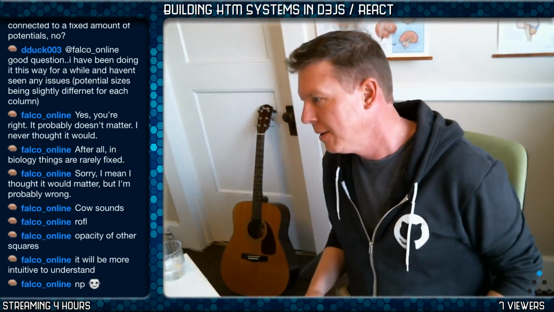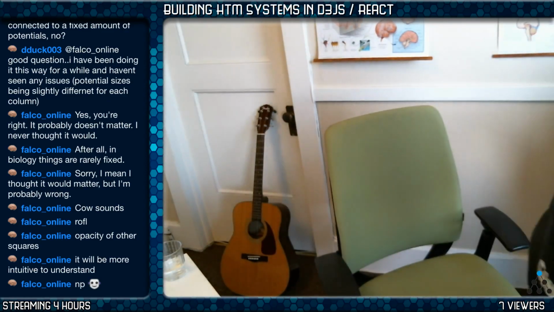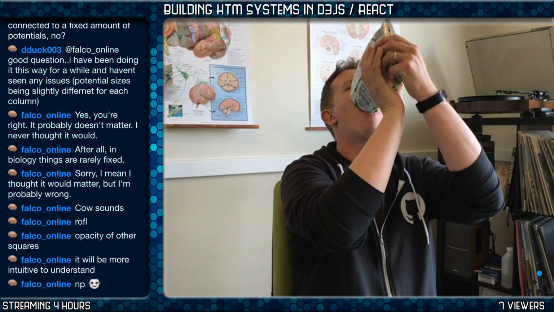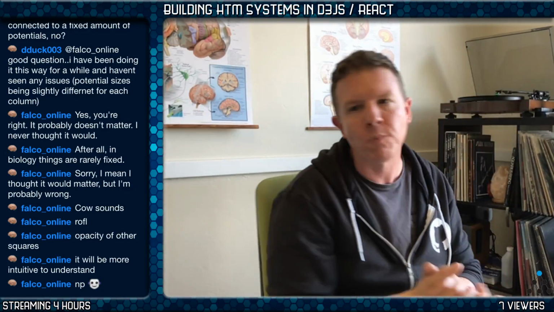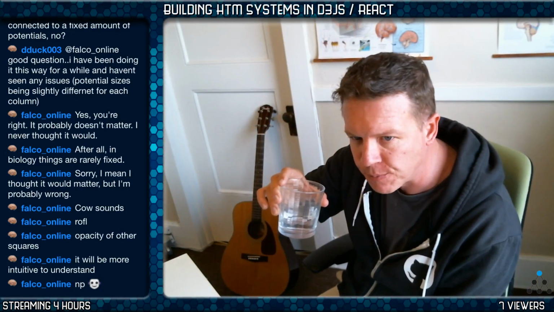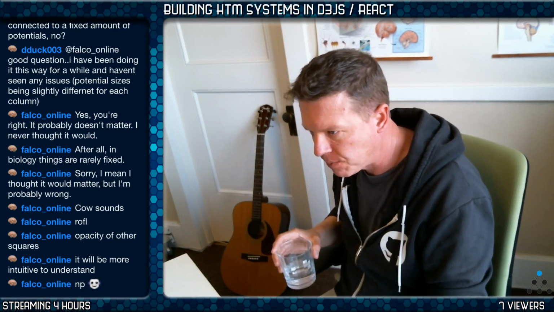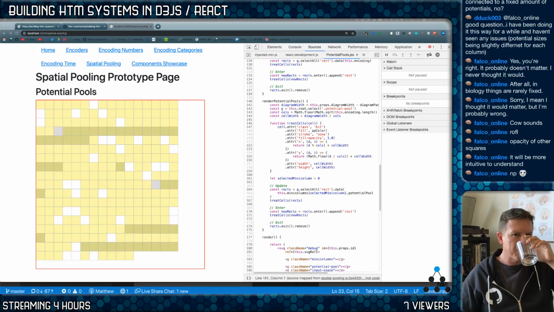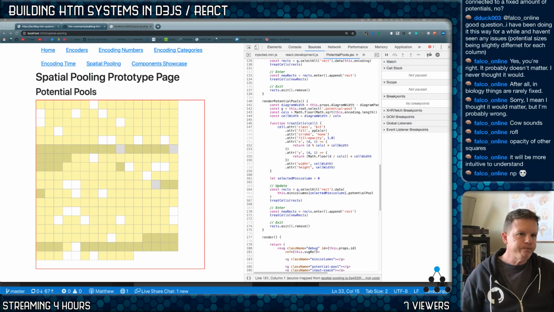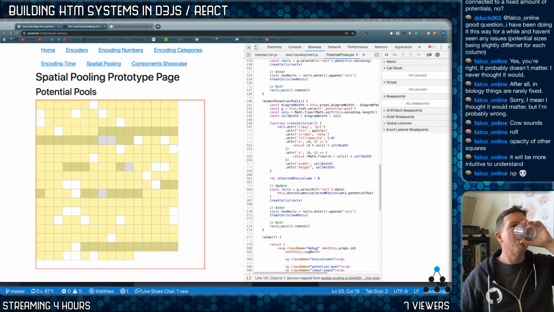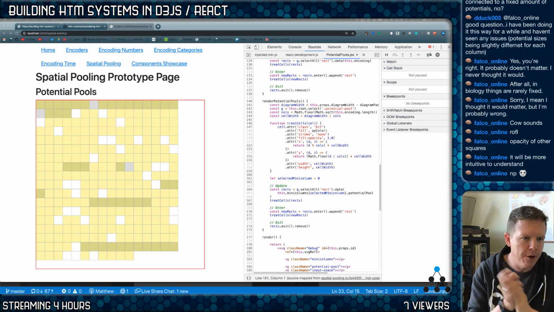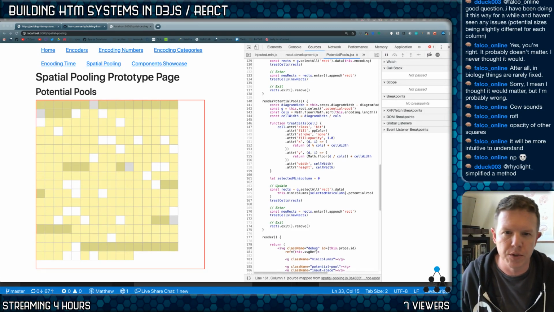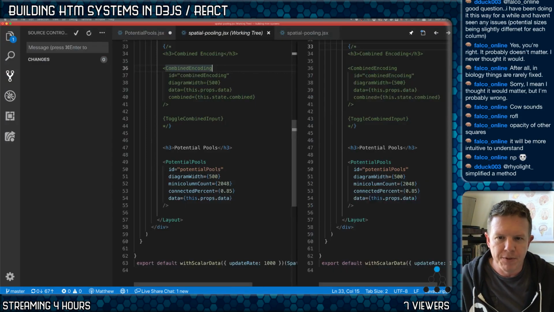Still working. Okay. So we got the first part of this working, which is awesome. Dave simplified a method in the meantime.